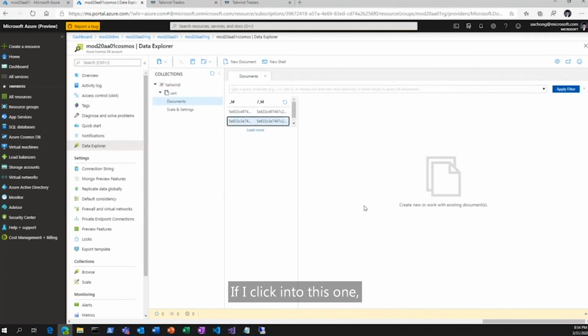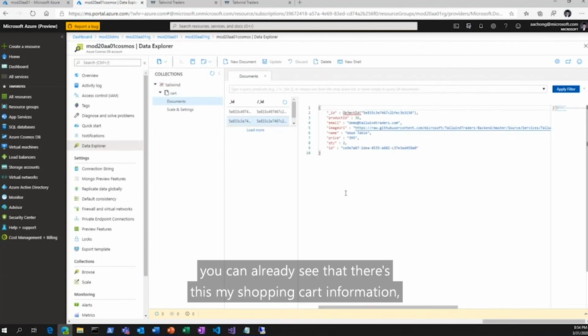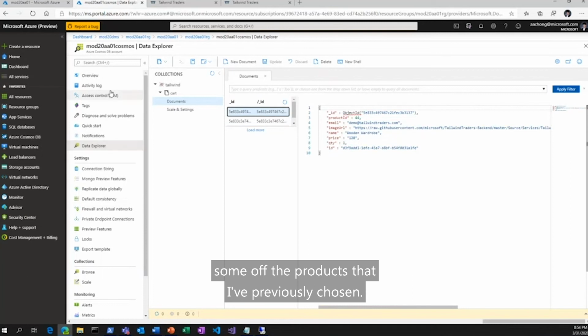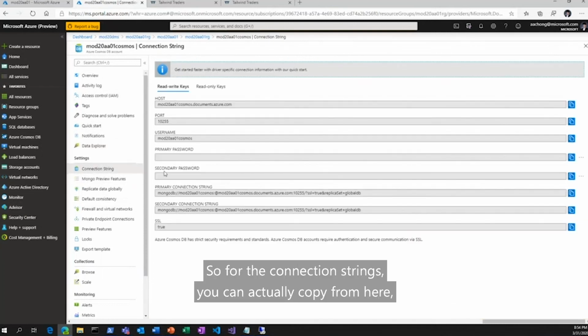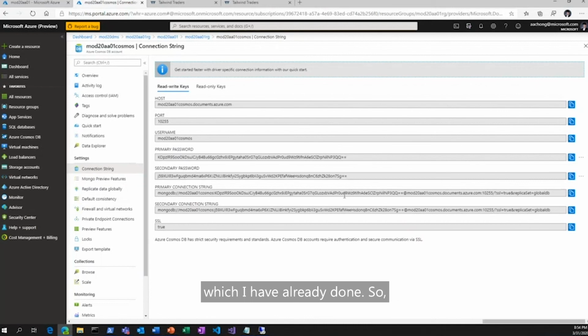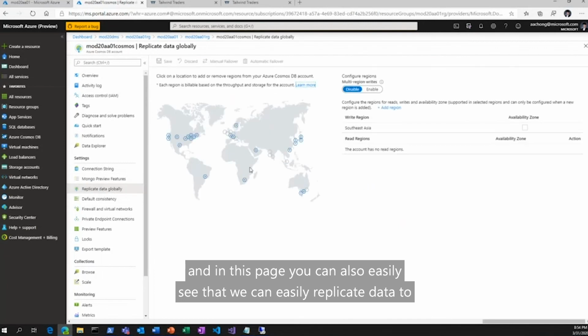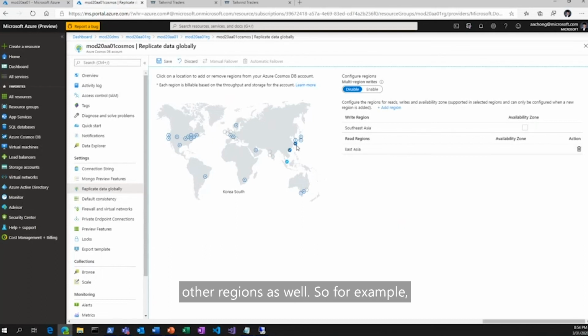For example, if I click into this one, you can already see that this is my shopping cart information, some of the products that I have previously chosen. For the connection strings, you can copy from here, which I have already done. And in this page, you can also easily see that we can replicate data to other regions as well.